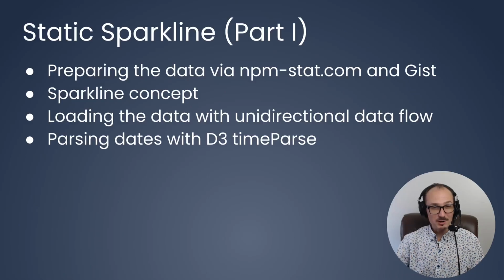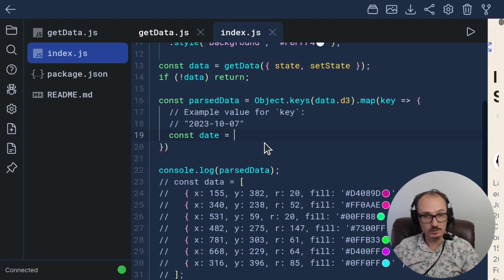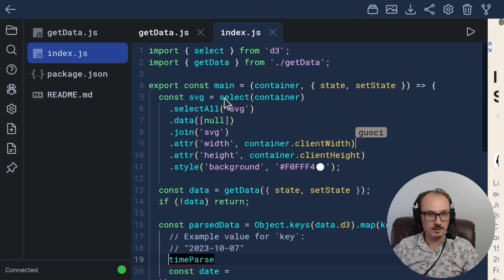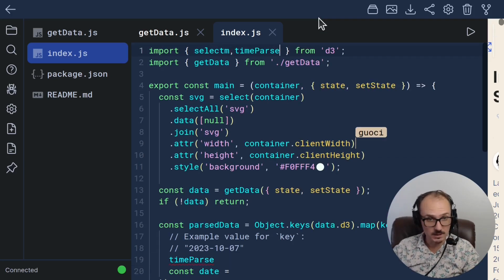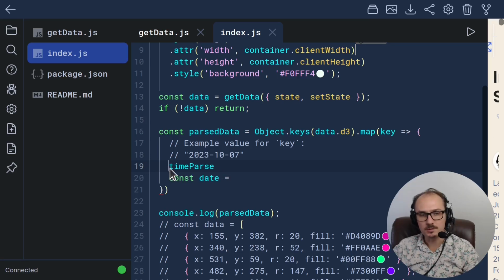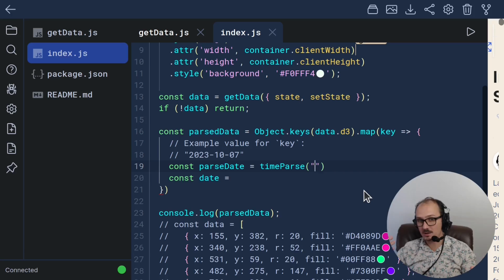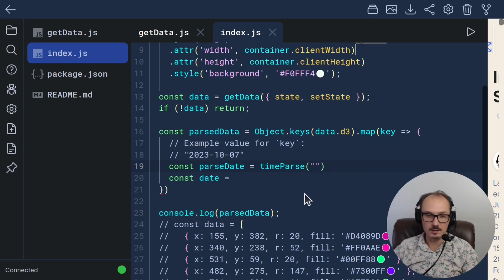We've got to parse these dates with D3 timeParse. So let's assume we have timeParse, which we can import from D3. And we're going to use this to create a function to parse this date. And I'll call it parseDate. And this is going to be timeParse, and we pass in a specifier for this date. And I don't know off the top of my head what that is, but let me give the AI assistant a shot. Might be able to figure that out.